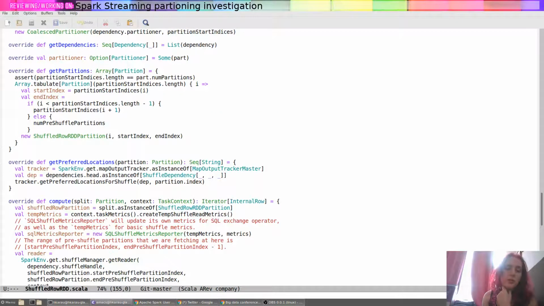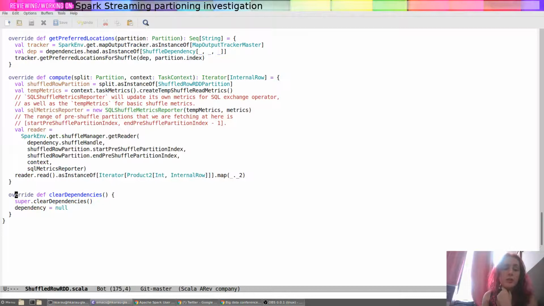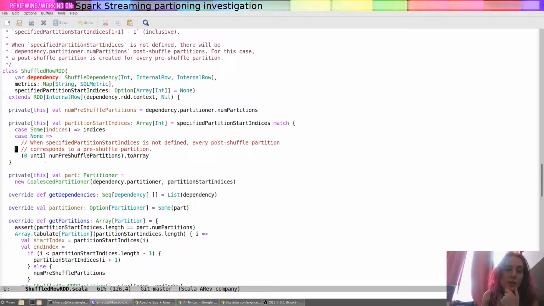Interesting. Okay. The range of the pre-shuffle partitions. Okay, this is interesting, but also a little weird. Is this extends RDD of InternalRow with dependency, RDD context? Yeah, no. That's pre-shuffle partitions, yeah.